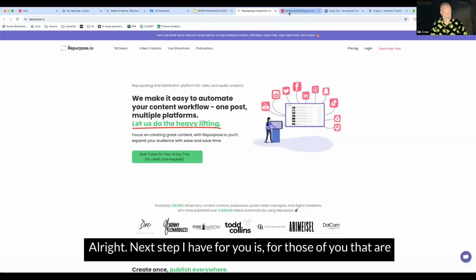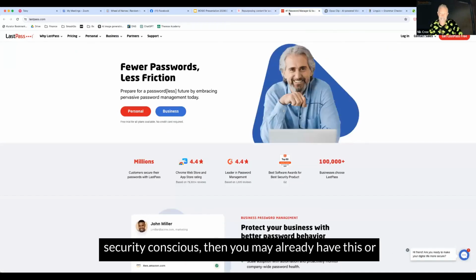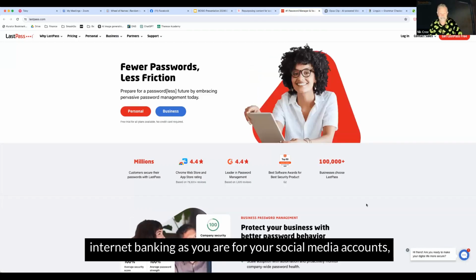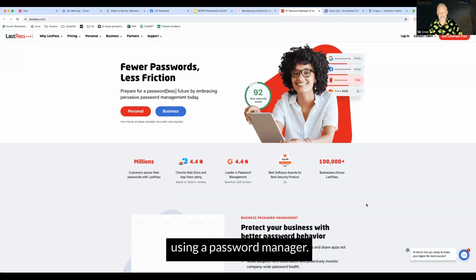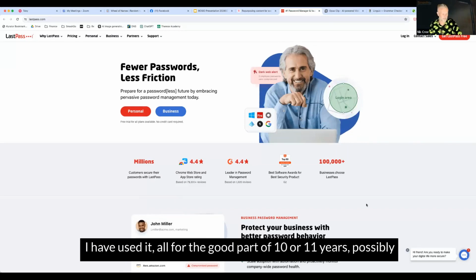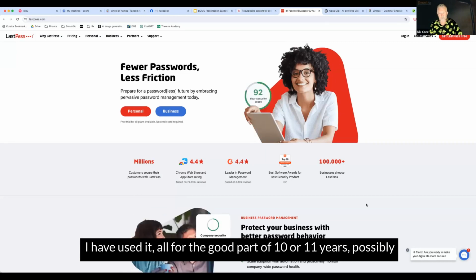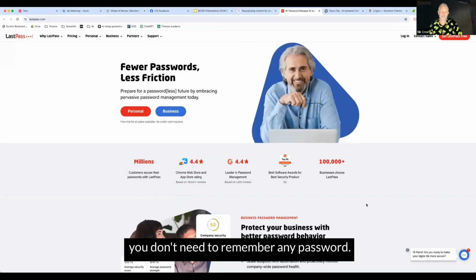All right, next app I have for you is for those of you that are security conscious, then you may already have this or something similar to that. For those of you that are using the same password for your internet banking as you are for your social media accounts, then it's probably a practice to reconsider and think about using a password manager. So this is the one that I use. It's called lastpass.com. I have used it for the good part of 10 or 11 years, possibly 12 years now. Great thing about it is that you don't need to remember any password.